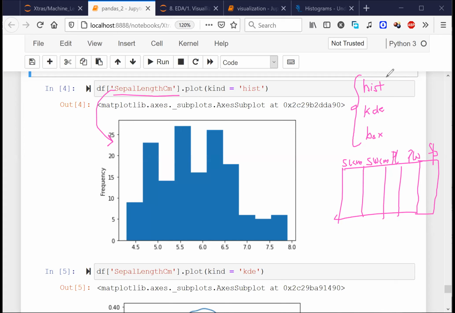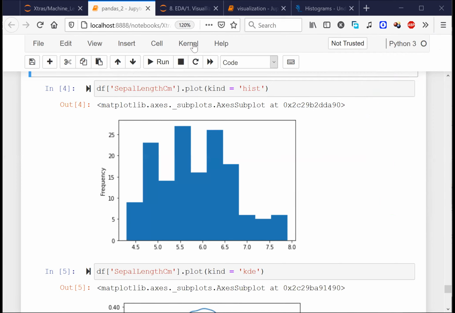So these three kinds of plots that you see in front of you are called univariate plots. Now, do you understand why we call it univariate? Uni means one, variate means variable. We are using one variable at a time and we are trying to visualize it. That's why we call it a univariate plot. I hope this makes sense to everyone.